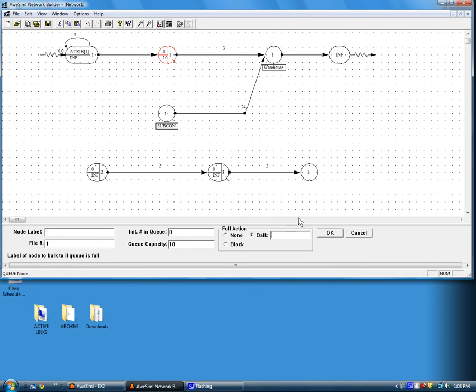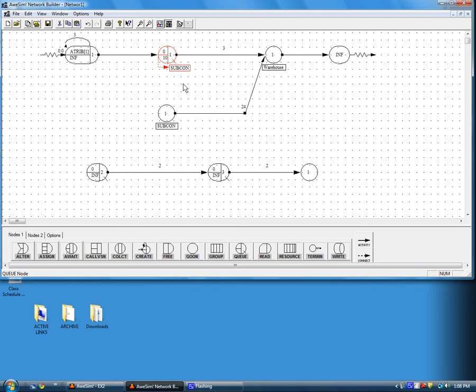So in the balk field, we just type in the name of the node where the entity is supposed to go. So this node is called subcon, so we'll use that for the balk node. Click OK, and now we've added balking to this queue. Okay, so again, remember, balking is the case where we have finite capacity queues and we need to send the queue or the item elsewhere.